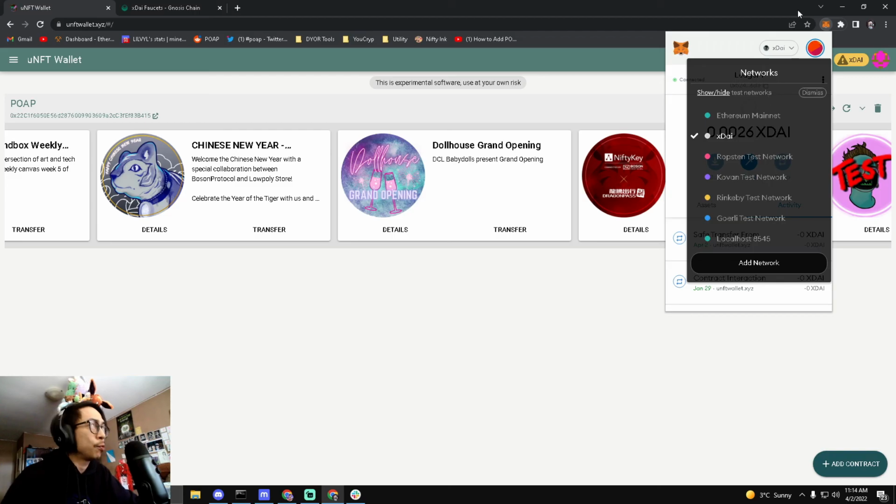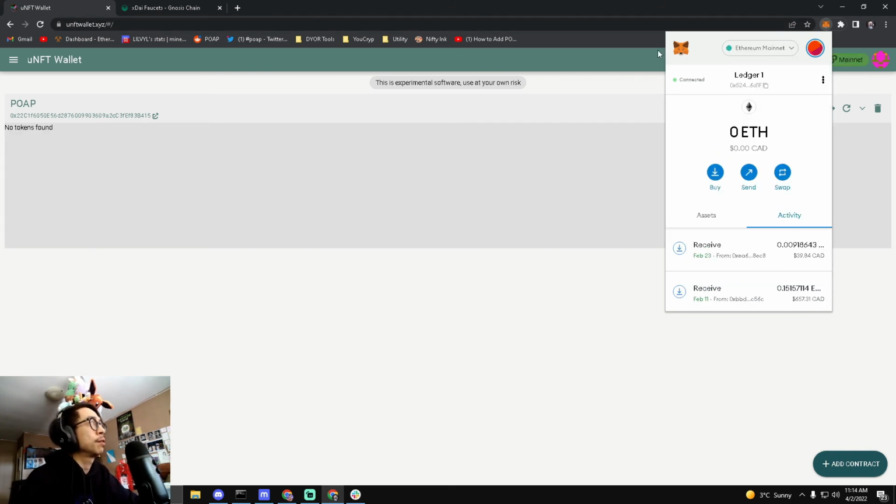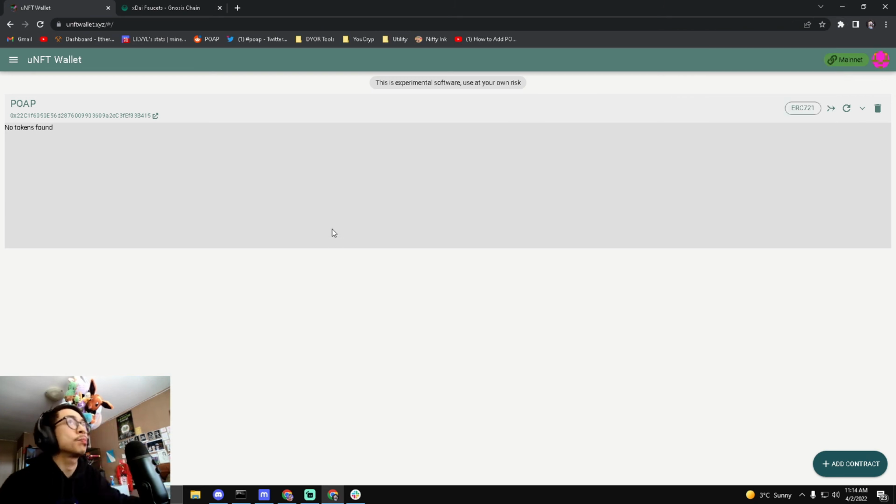Look at that. When you finish transferring POAPs, I suggest switching back to mainnet with your MetaMask. And you'll notice it'll disappear from uNFT, that you won't be able to see it because it's not on the same network anymore. But that's it.